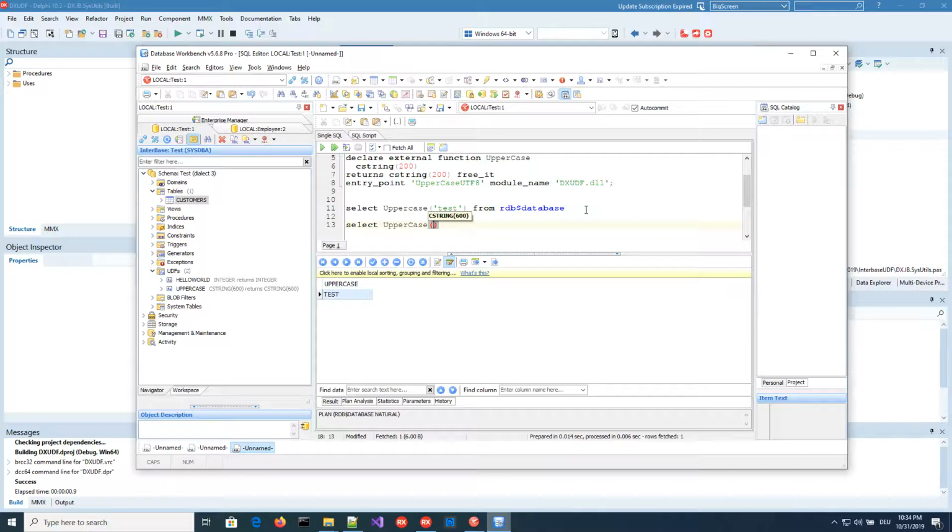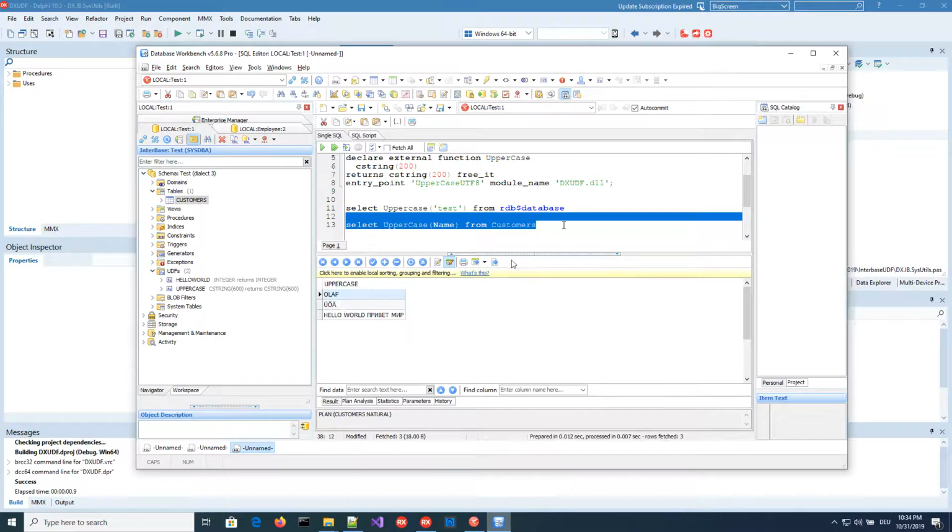That's gonna be name from customers. And here we go. Execute that. Takes a moment to actually load that. And here you see, we got the German umlauts in uppercase, and we got the Russian hello world text in uppercase. Even though this is UTF-8, you can imagine there needs to be some extra treatments, and let's have a look how that works.